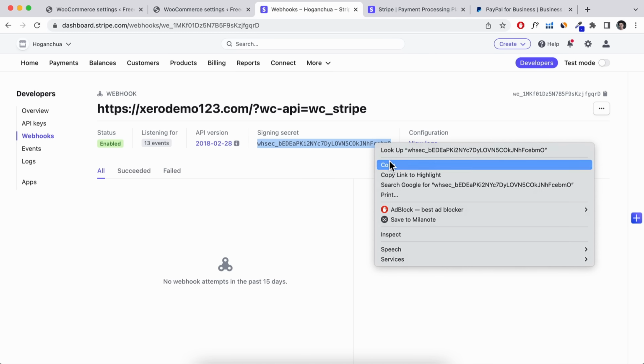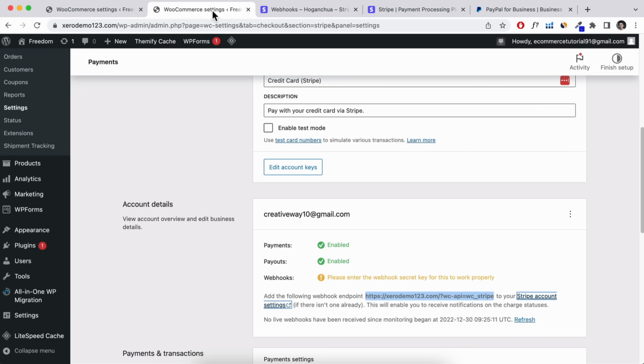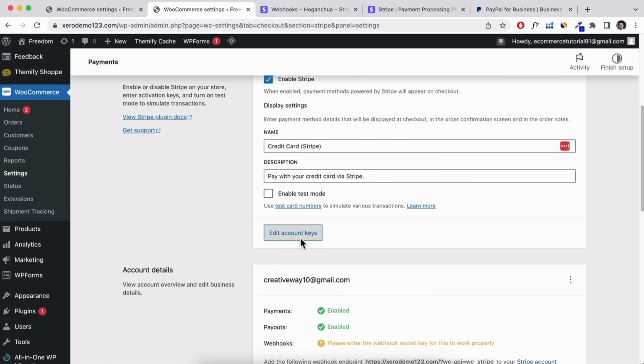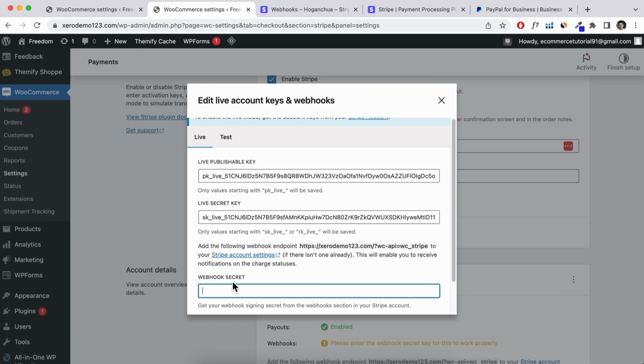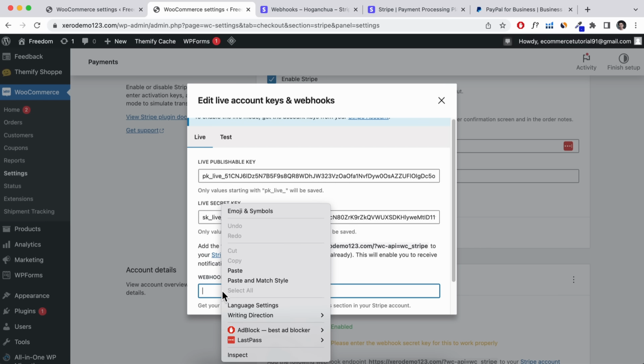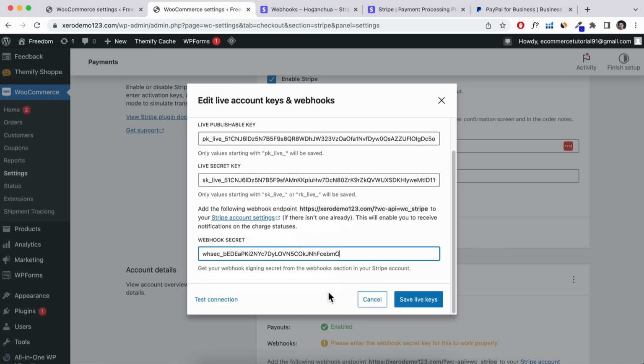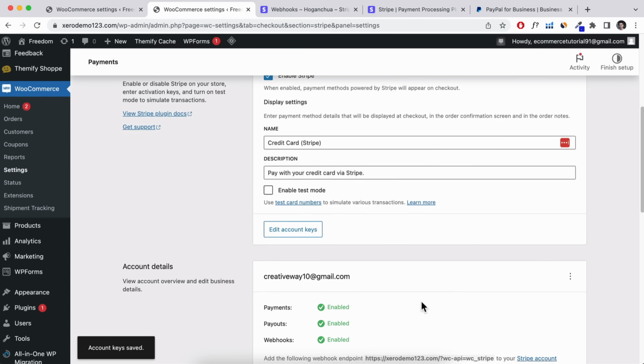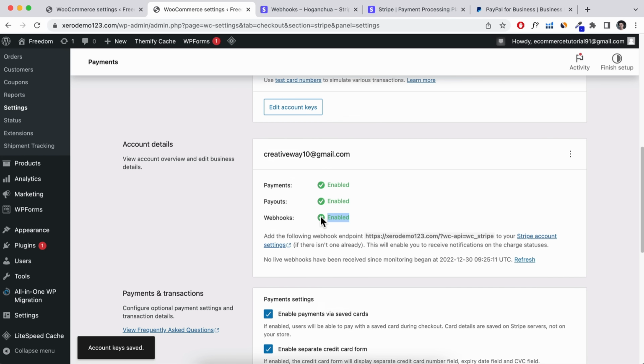And just copy that code over to your clipboard, come back to your settings, and then we can click on edit account keys. So for the webhook secret over here, we can paste in the secret key and then save the live keys. Okay, so that is enabled. So once that is done, then you're pretty much good to go.